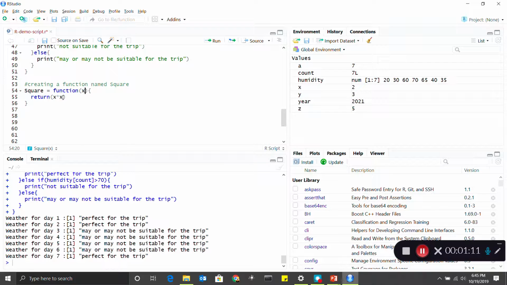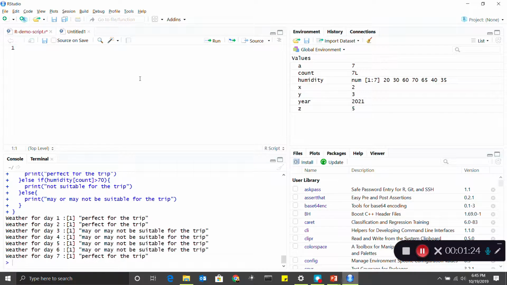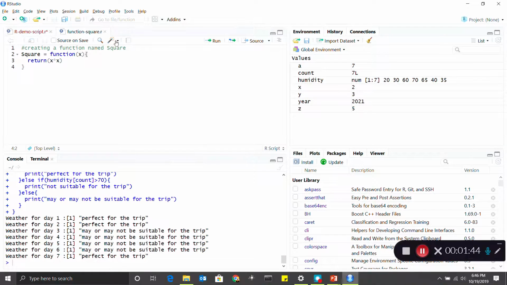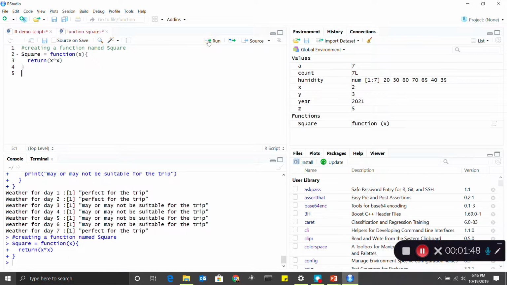So you can write this code in a file and save it. I'm creating a new R script. I'm pasting it here. Save it inside lecture 8. I'll call it function square dot R. So now I have saved it. If you run it, nothing will happen because our function is not supposed to produce any output.